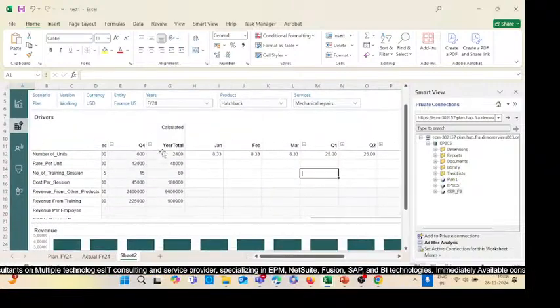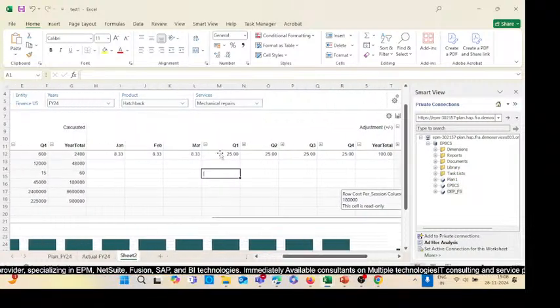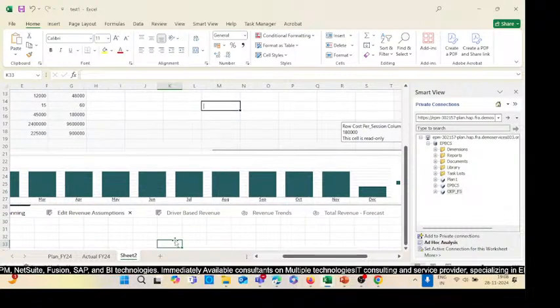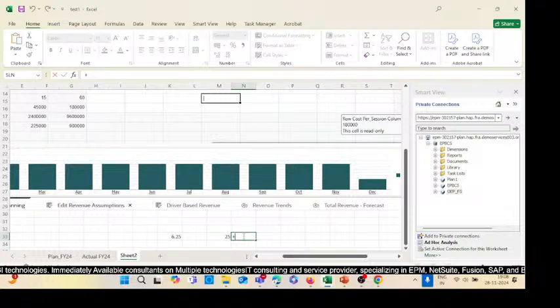Okay, suppose here I've added the increment. Normally it was 2400, but I want to adjust it by 100 in the year total. So that 100 has been subdivided into per quarter. So 100 by 4, that is 25, and then 25 by 4, that is 8.33.